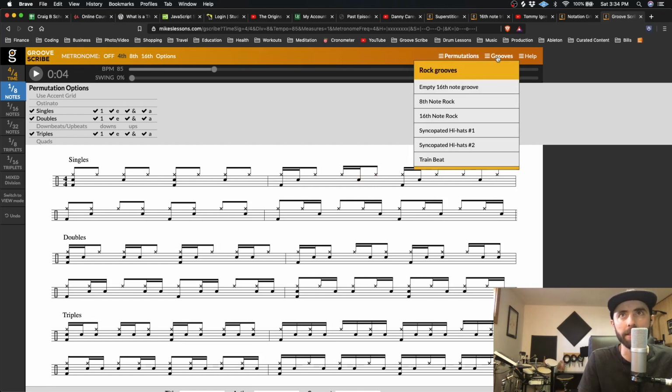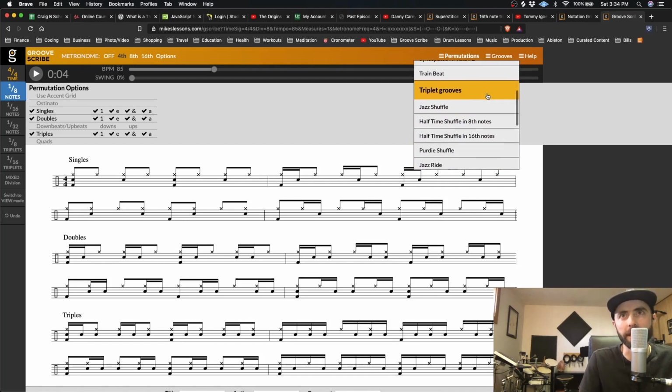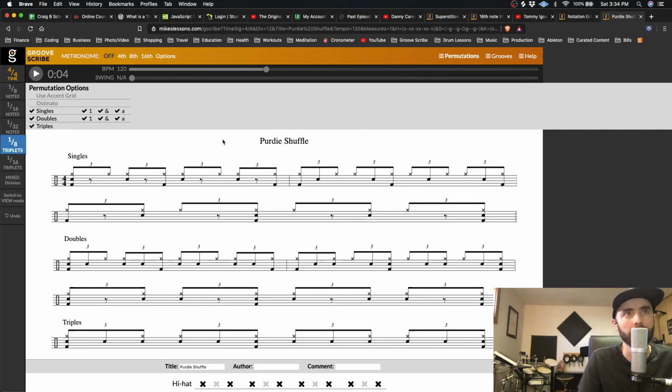Grooves, it basically has some pre-made grooves you can pull up. It's got some classic different beats in here, like the Purdie Shuffle. And the cool thing is, any drum beat that you put into this, or if you use one of the pre-made grooves, or if your teacher sends you one or you make one, you can do the permutations with any drum beat. Which is an awesome exercise.